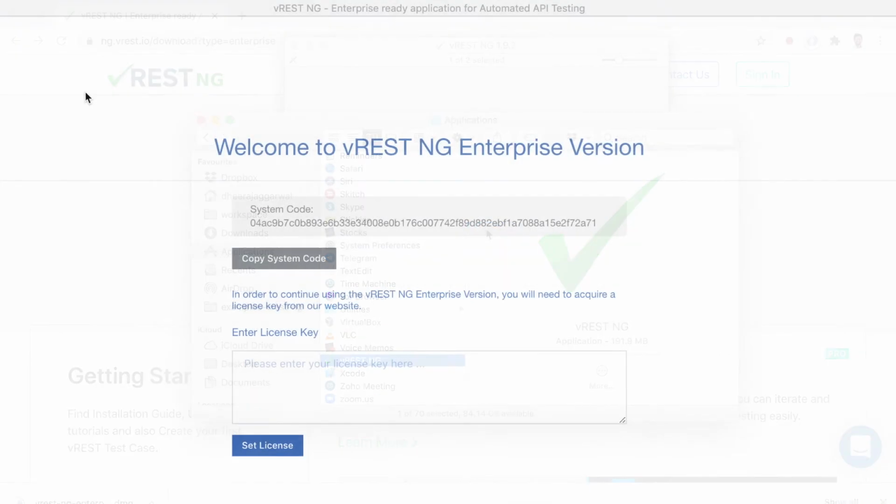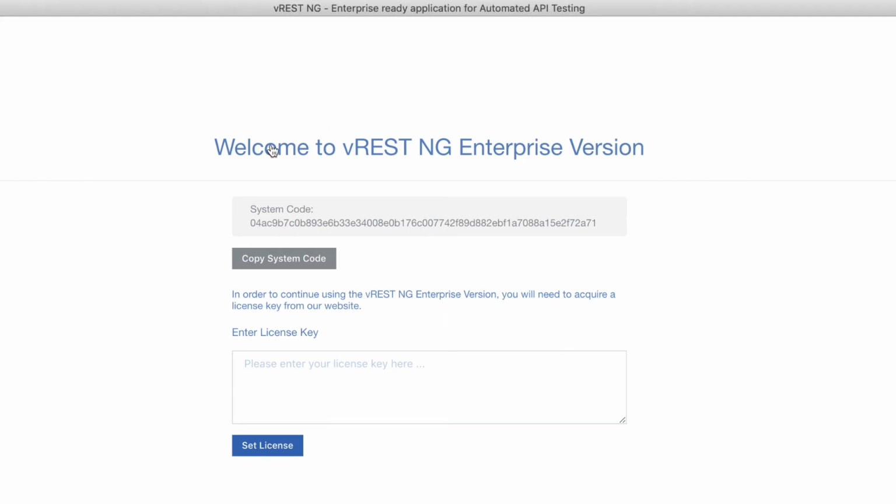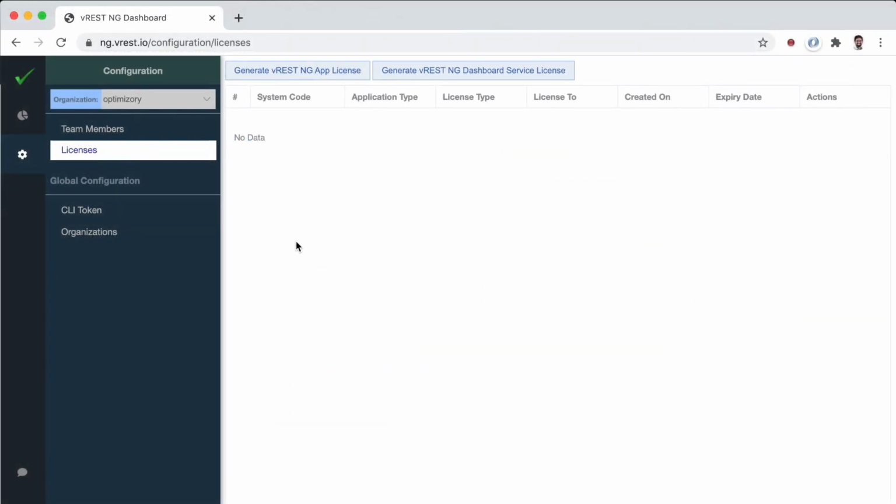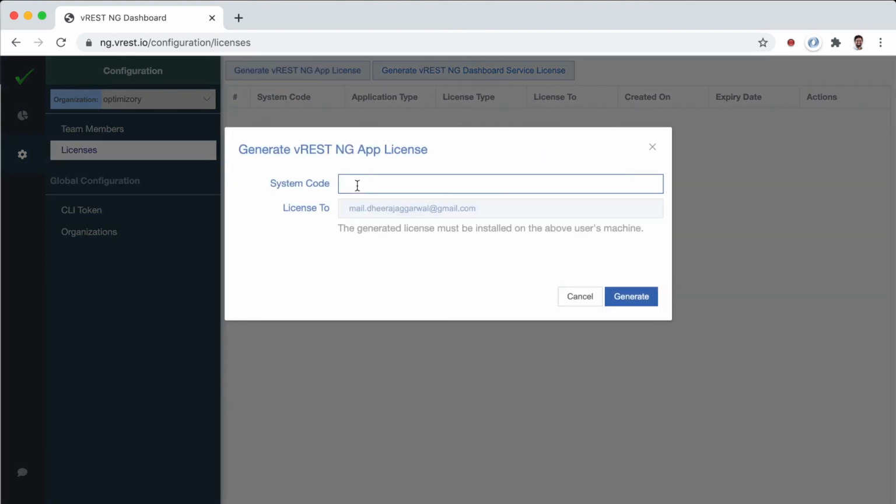and click on open again. So once the VREST NG enterprise version is installed, then the application will ask for a license key. For the generation of the enterprise license key, simply copy the system code and go to our website. You will need to log in to our website and then click on the configuration tab and then open up the licenses page. Here click on the generate VREST NG app license button and provide your system code.